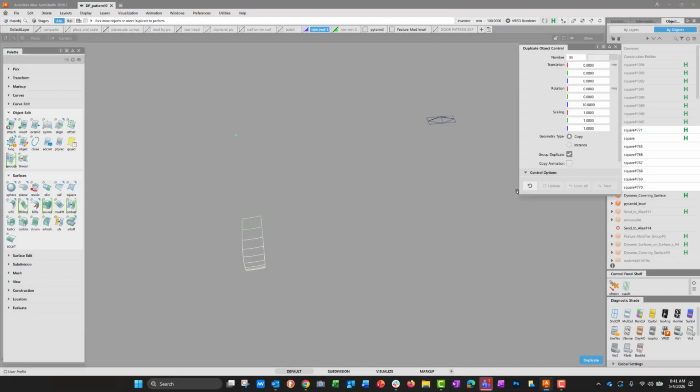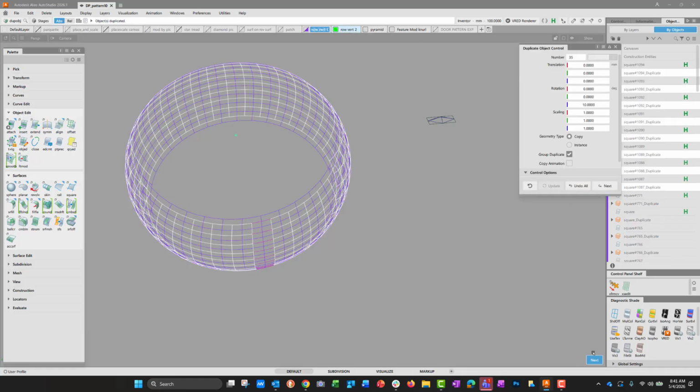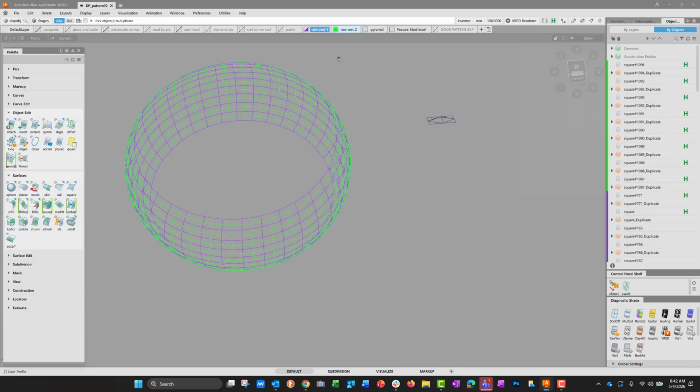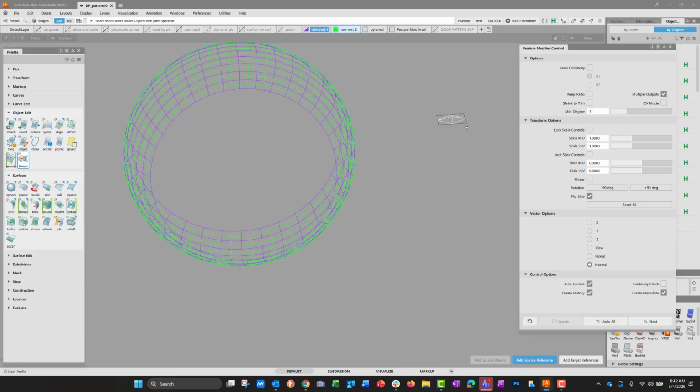Hi, I thought I would make this quick video to show you how to use a Dynamo Player tool called Knurl's Rectangular Surface from Curves, along with Patch Precision and Feature Modifier, to make a pattern that could be used for something like a button knurl.